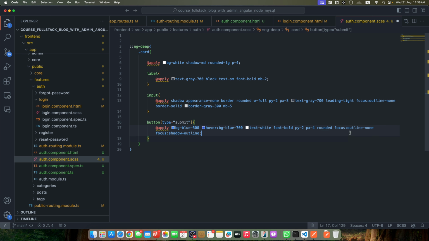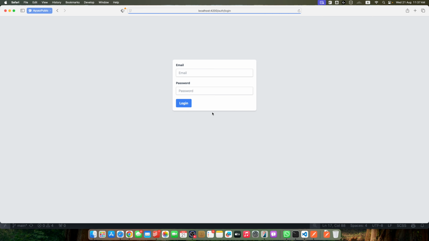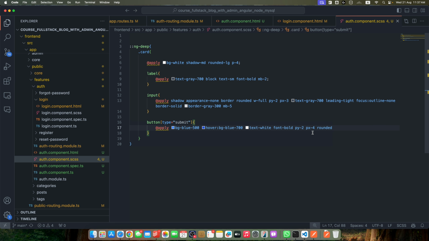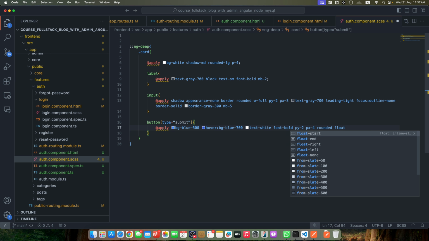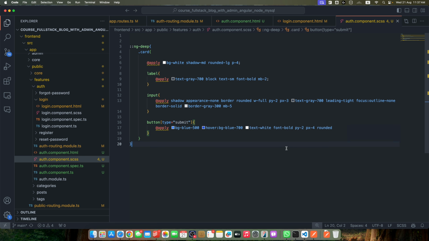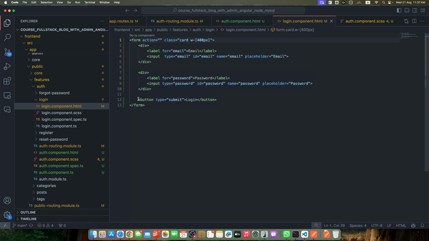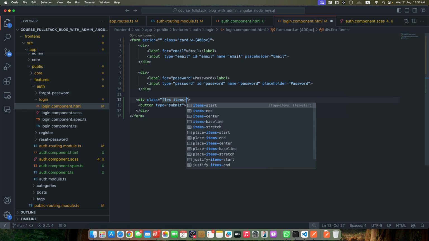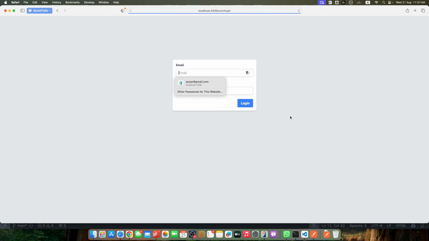Rounded corners, and let me remove this. Okay, now you can see the button has been styled and we can float it to the right. Let's remove it. Instead of that, I will manually move it to the right side. So by using a div here, and here I will add class flex items-end justify-end, and okay, great. So we have our form ready.